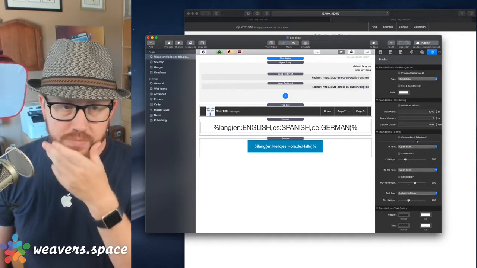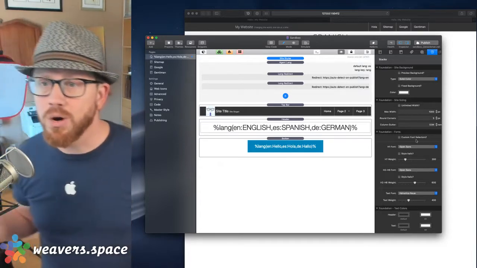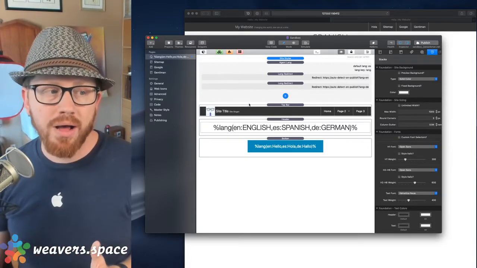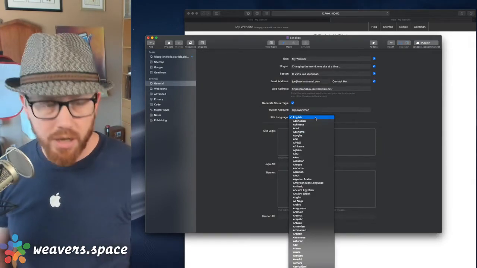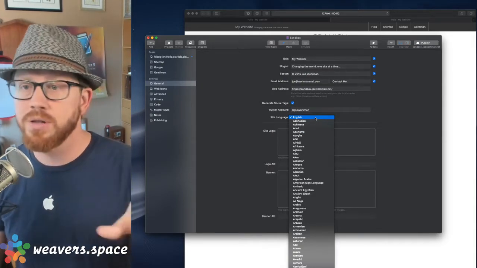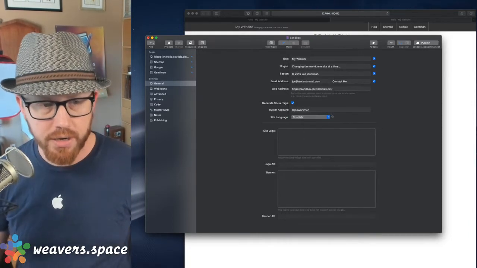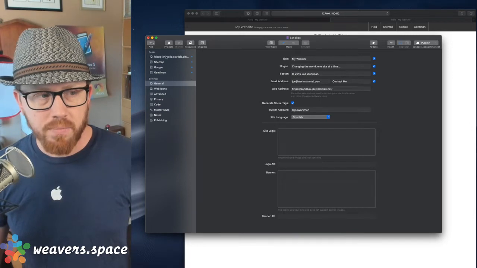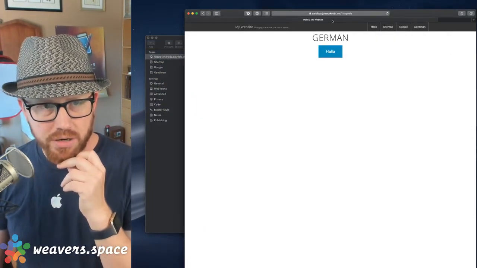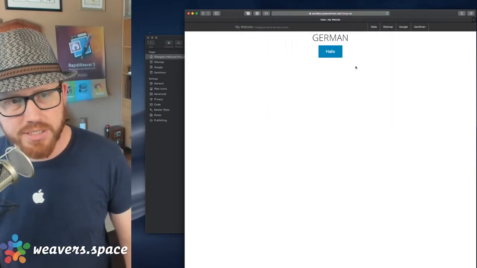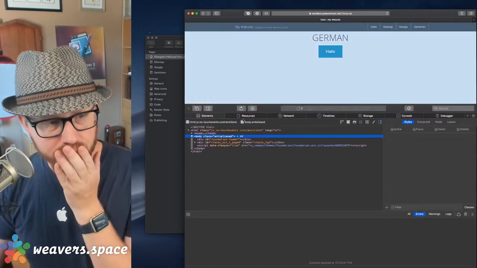But you might be thinking, well, that's great, Joe, but inside RapidWeaver, I can set the language to be English. In fact, I set the default language of this site to be Spanish, so I probably should set this to be Spanish, right? But even though it's set to Spanish, right now this page is set to German. Let's go ahead and look at the code.